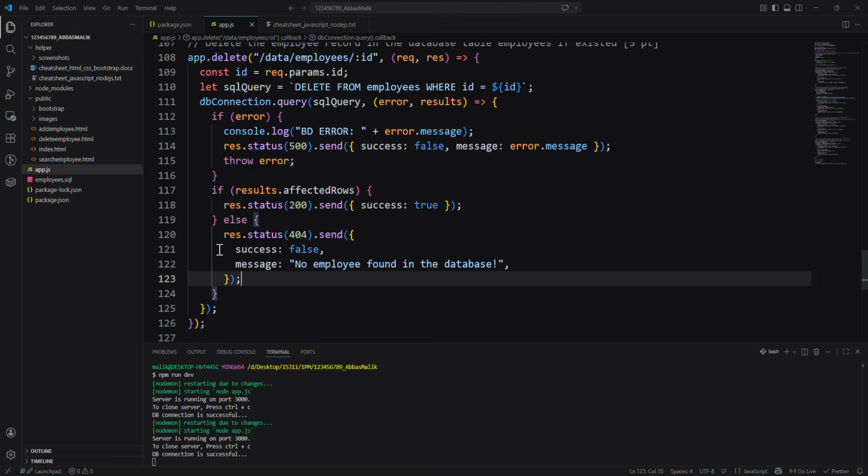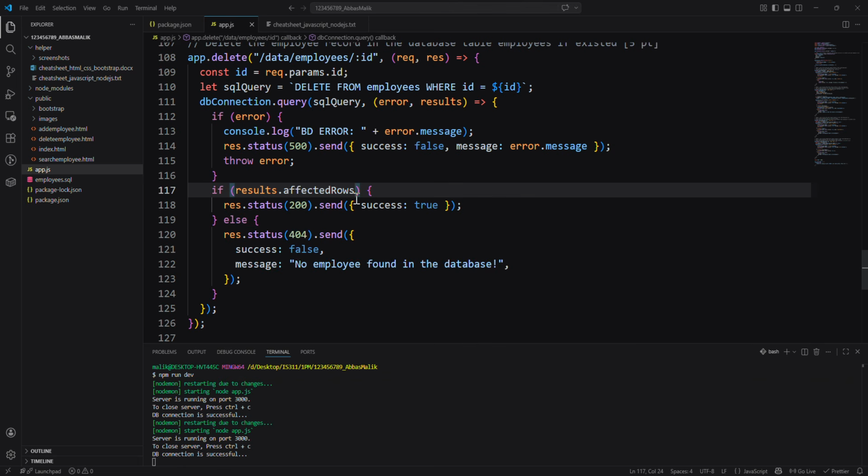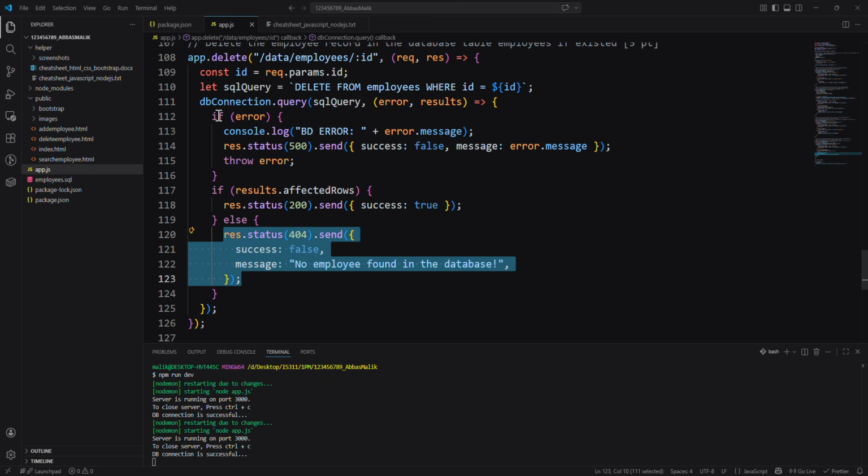Actually, it is coming from this specific part, the else part, the affected row. There is no row affected. It is 0, it becomes false, and it automatically comes down here. There is no database error as well, but we are unable to find the specific record which we wanted to delete inside the database table. So it says no employee found in the database.